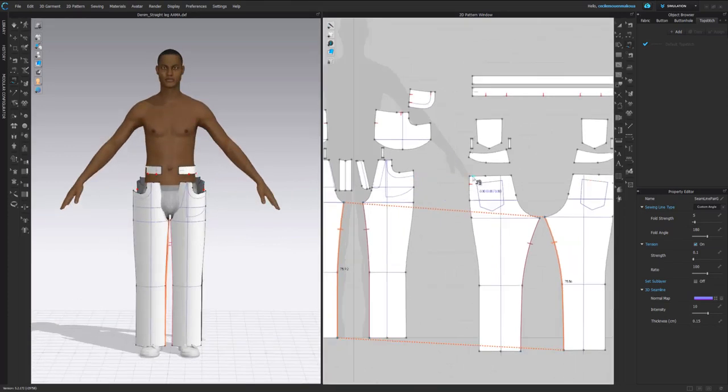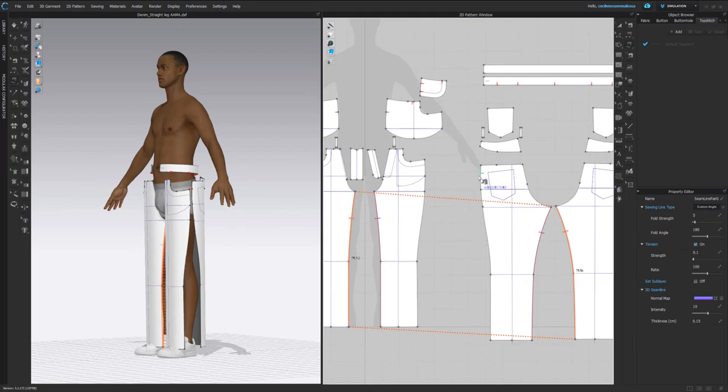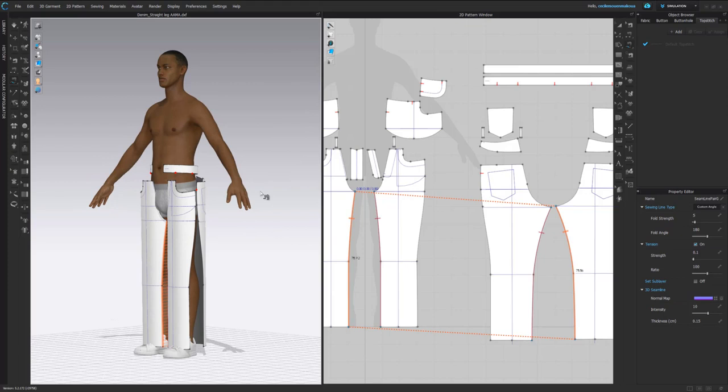So here I just have to mind that I have this pocket opening, so I need to make sure to stop at this notch that I see right here. So I placed this notch to help me know the length of my sewing lines. So in your case, probably you will need to determine that on your own.